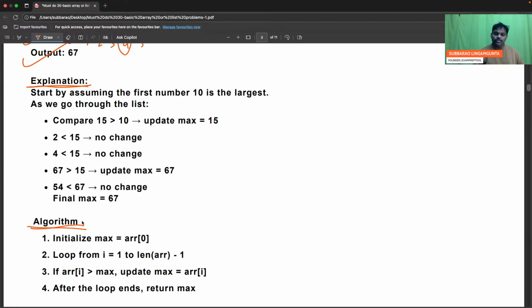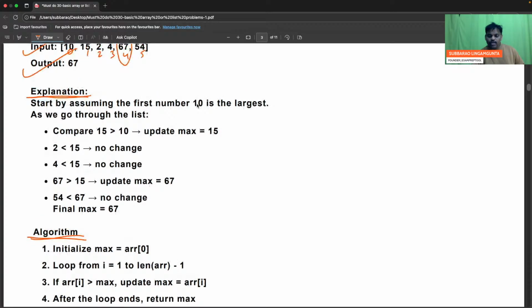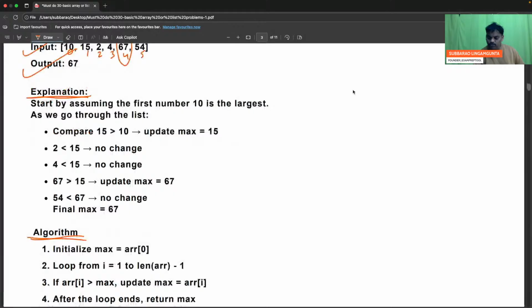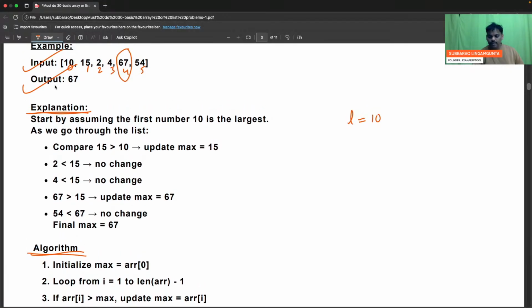See the explanation. Start by assuming the first element. What is the first element? 10 as the largest element. So largest is equal to the first element, 10. Then as we go through the list, compare the first element and the second element. Whichever is the maximum, update that one.